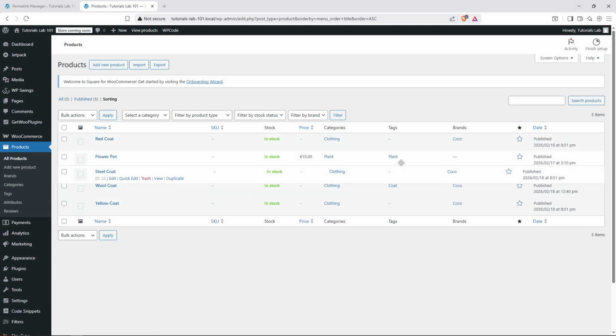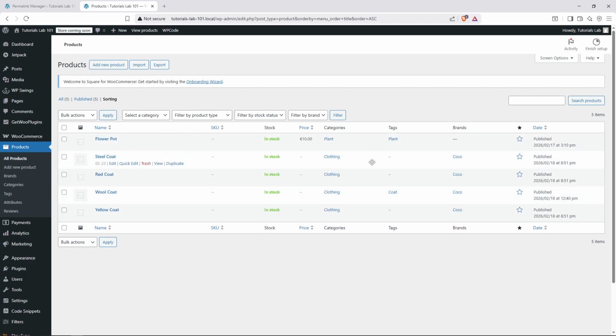Whether you want to highlight seasonal items, promote new arrivals, or feature your most popular products at the top, this manual sorting capability puts that power directly in your hands. And that's it. You've successfully arranged your WooCommerce products in exactly the order you want them displayed. Your customers will now see your products in this customized sequence when they visit your store.